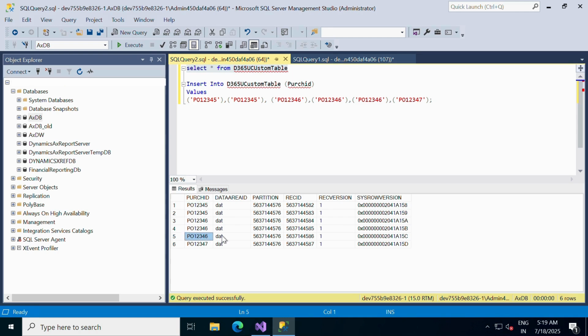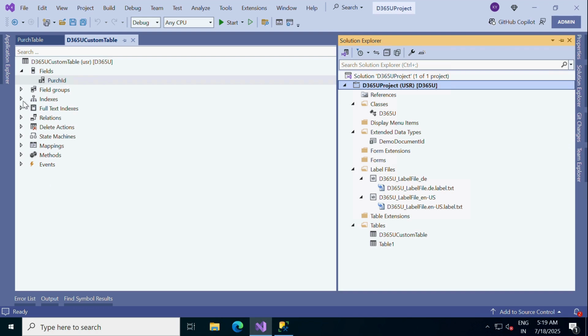Let's suppose the business requirement has now changed, and we're told that the PurchID in our custom table must be unique. In other words, PurchID should now act as the primary key. That means we need to create a primary index on the PurchID field in our custom table. Let's walk through the steps to do that.